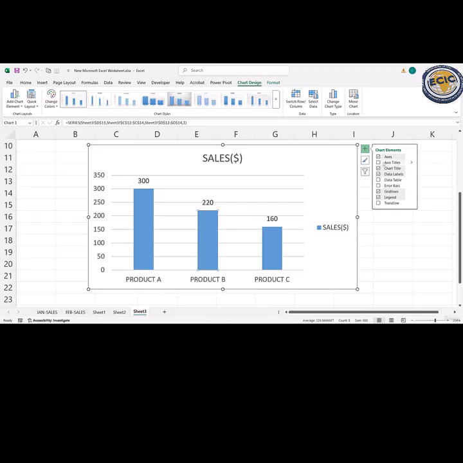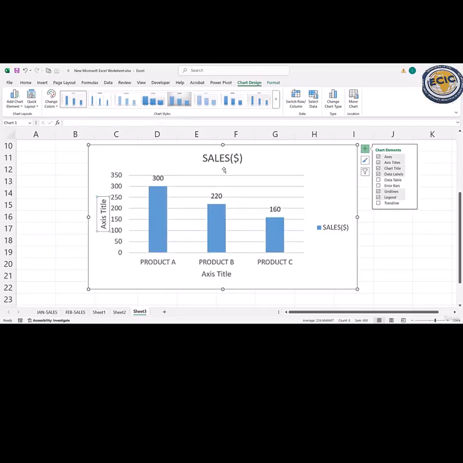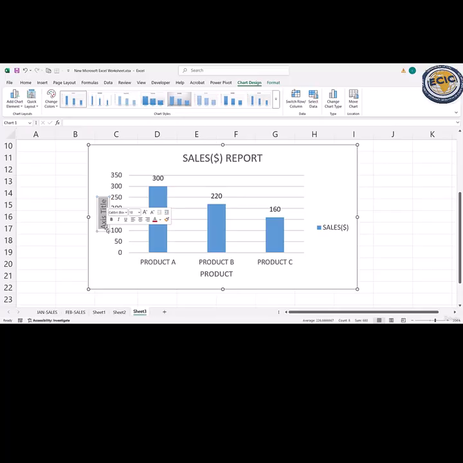Then I will select the chart titles and also add the axis titles. I will select the chart title: this is the sales report. After that, this is the product information, and this is for the sales. So this is how it works.